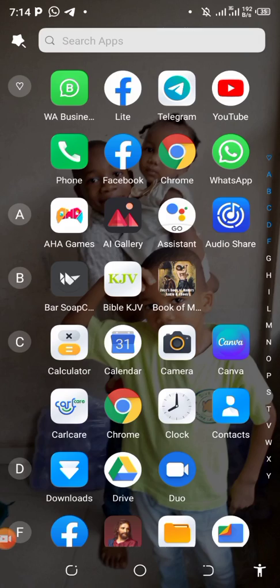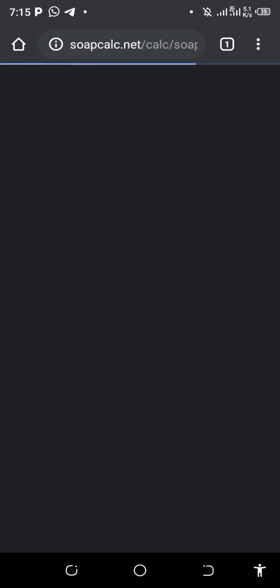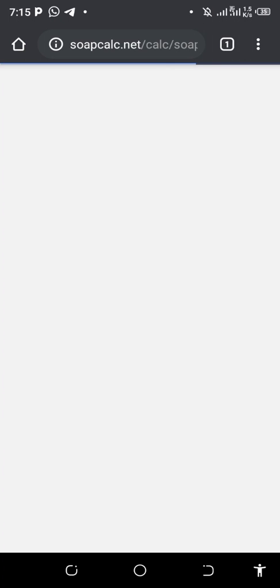I want to quickly show you how to use a lye calculator to calculate your soap recipe. It's requested by some of you. I want to start with SoapCalc. It's owned by, I think, Nature's Garden.